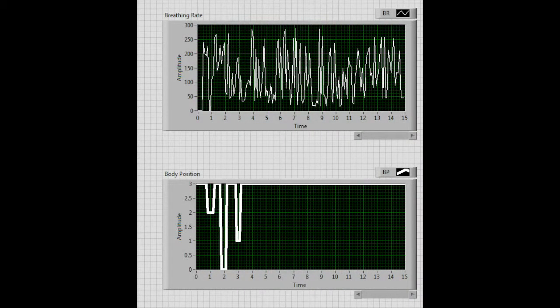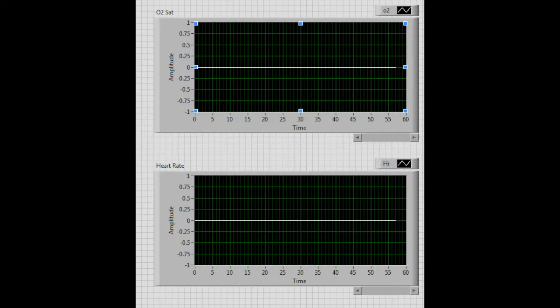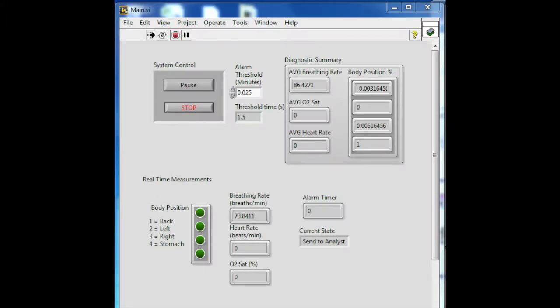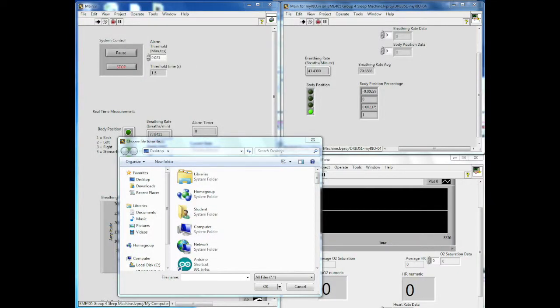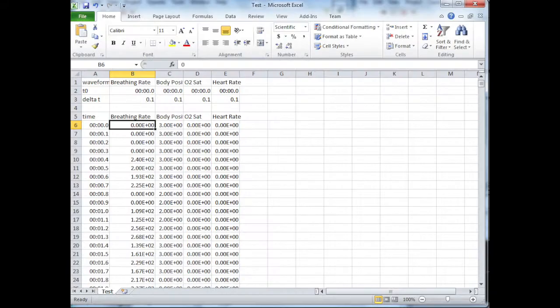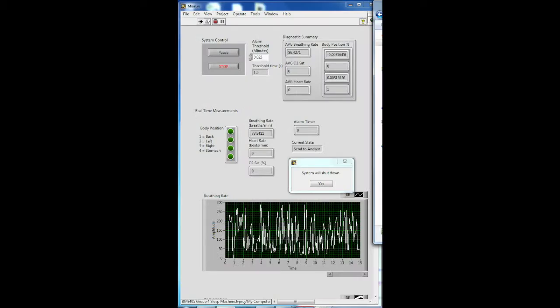At this point, 4 separate waveform graphs display the data from the entire night, and a diagnostic summary pops up with the average values during the duration of the study. Concurrently, the system saves images of the 4 graphs as well as a copy of the diagnostic summary to the diagnostic data folder in the current file directory. The specified numeric data in an Excel file is saved to a user-specified location via a dialog box. The user is then prompted to shut down the system, and the system ends.